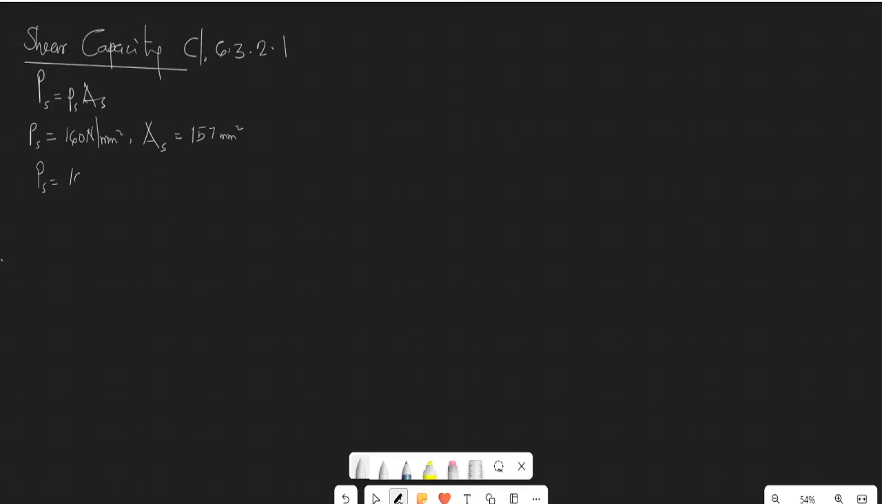So we have 160 multiplied by 157, and this should give you 25.12 kilonewton. So this is the shear capacity per bolt of one 16 diameter bolt. Now to check the bearing capacity of that bolt, I told you the failure mode of a bolt could be in shear, and also could be in bearing. And that's why I'm doing this.